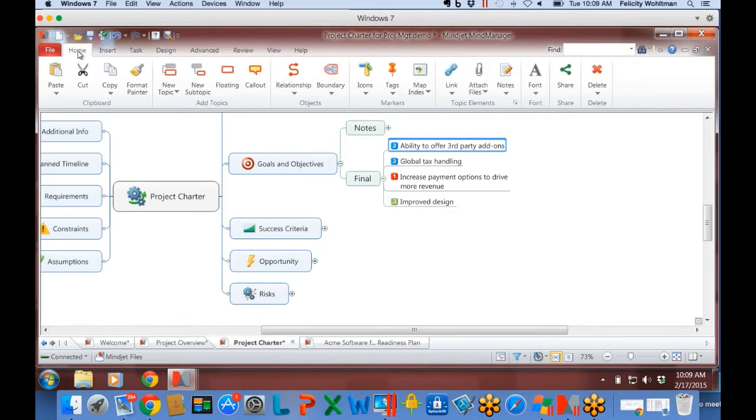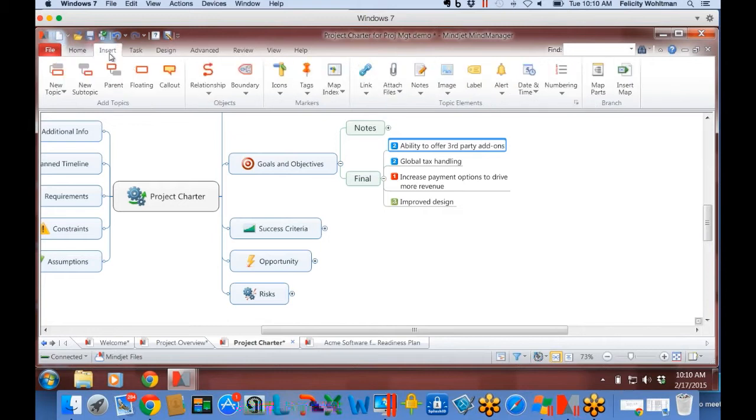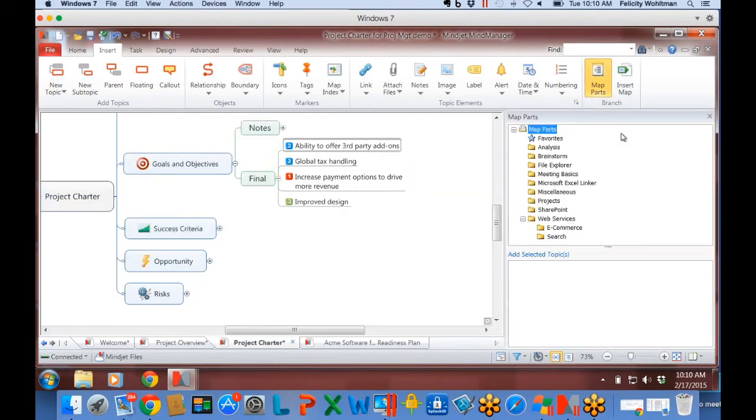So I was in the Home menu. Now I'm going to the Insert menu. And I'm going all the way over to the right and using something that's called Map Parts. So I'm going to click on Map Parts, and what happens is my side panel opens up, and map parts are kind of a complement to the template. The template is a whole pre-built map with some tips and tricks and a bunch of suggested subtopics filled out. Map parts are actually topics. So they're single topics that have been built out to help you add information to your map.